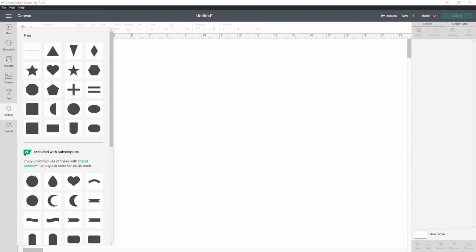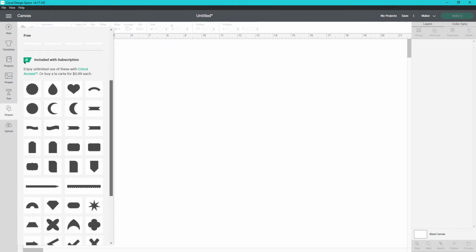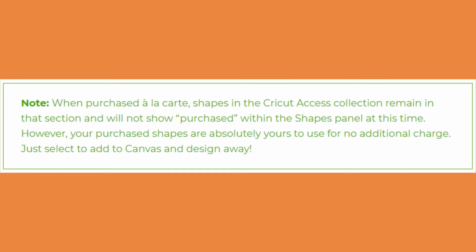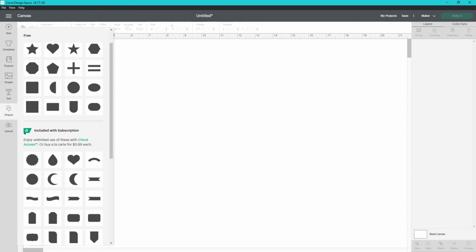Now when you go into shapes, instead of just having 10 free shapes, you now have 20 shapes free, as well as a large number that are included with a Cricut Access subscription, but you can also buy them a la carte. An important thing that Cricut wants to point out is that when you do purchase these a la carte, they will remain in this section, and here in the Shapes panel, they will not show that you've purchased them. You can still put them in your canvas, design away with no additional charge, but they won't show separately here that you've purchased them.